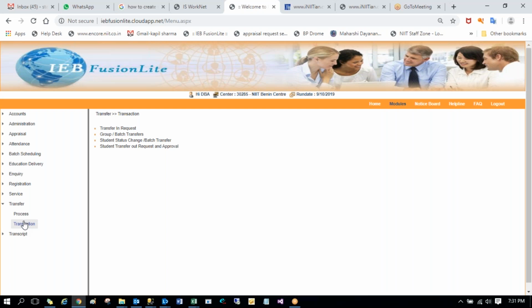So if you're trying to get a student to your center, then first the student must be transferred out from the old center. Then you have to use the transfer in option to transfer the student in to your center. Okay.